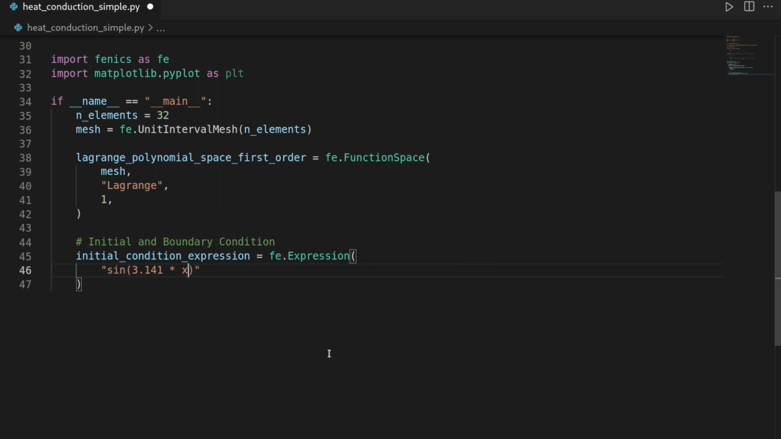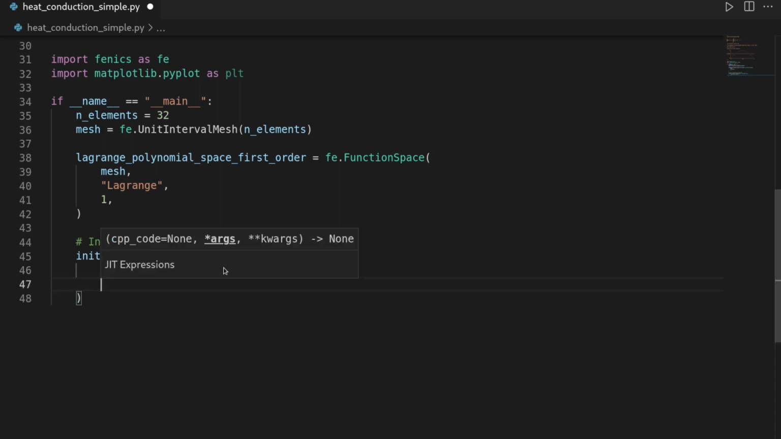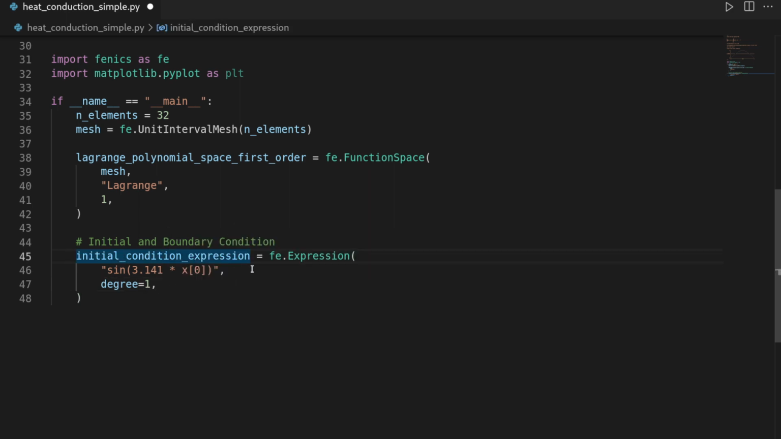But in more general terms, FEniCS is meant for solving PDEs in higher dimensions, not just in one dimension. So we will use index 0, which refers to x0, the 0th spatial axis, because we have 0-based indexing. And then we have to set its degree to 1. This is just a hint for FEniCS in how it should be interpreting this expression with respect to our function space. And then we can discretize this initial condition onto our Lagrangian space.